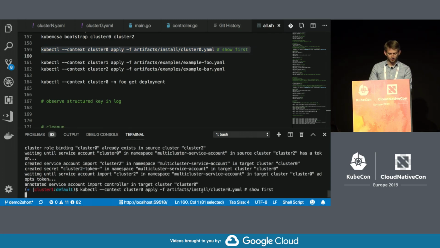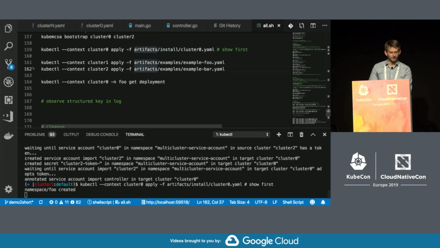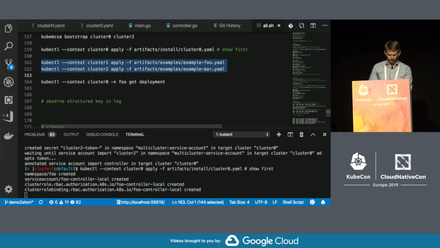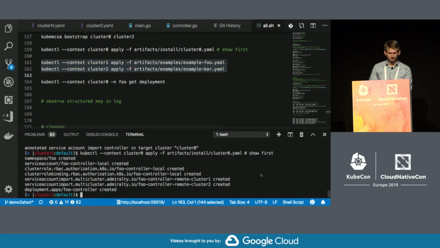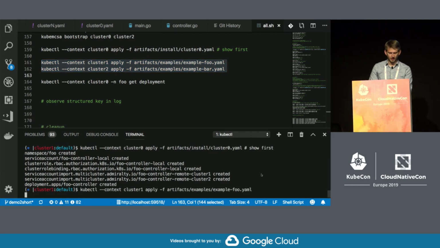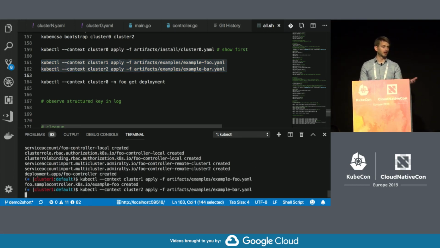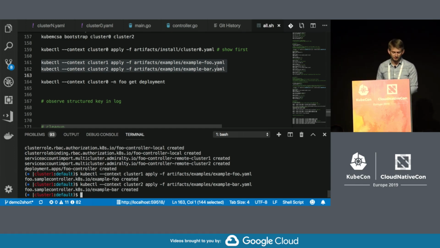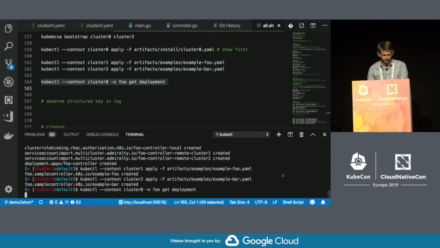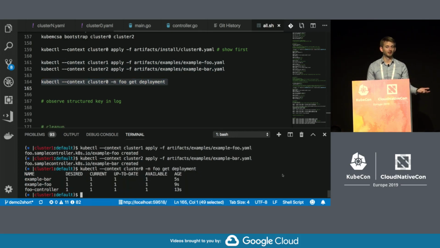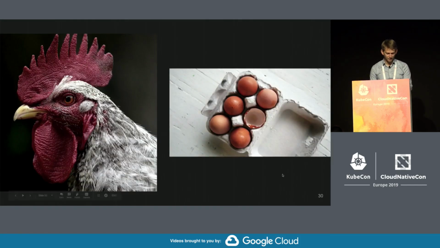So once it's bootstrapped, I can finally install the multi-cluster controller in cluster 0. I create the example foo in cluster 1 and a different example called bar in cluster 2. In cluster 0, you can see that our deployments have been created. That's it for the demo.